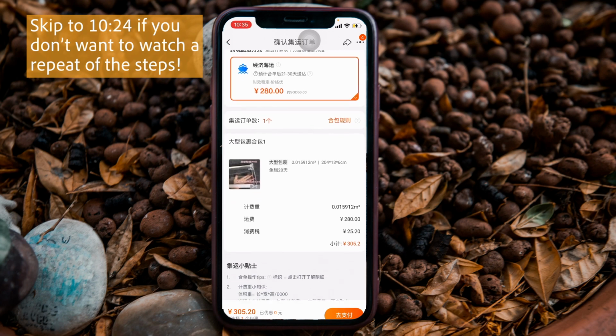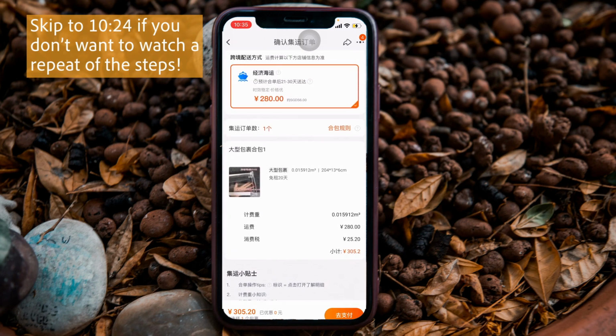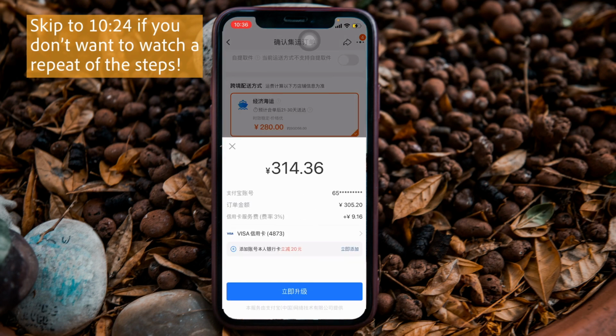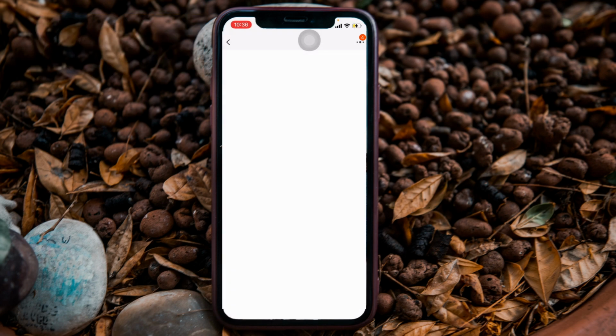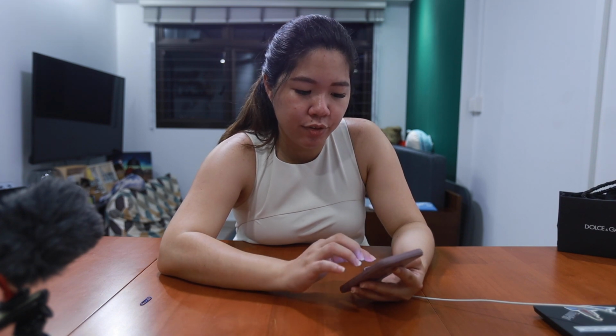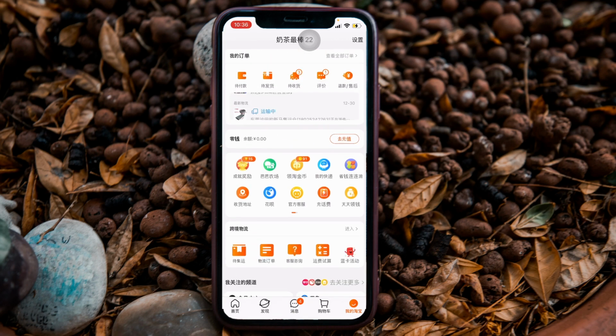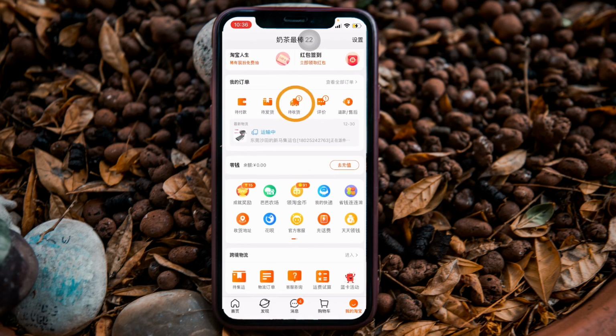Okay, so shipment for this is 280, and then I will select 去支付, the bottom right hand corner as well. And then yeah, that's all. Now once you go back to your shipping page, you do a refresh. Now you'll see that there are no items waiting to be consolidated, and you're waiting for 3 items to be received by your side. So you just have to wait for the parcel to come in.